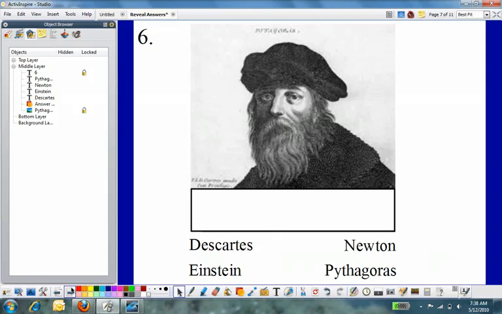Okay, number 6. I've used a container for this one. So if you see this rectangle, that's my container, and it's only going to contain the correct answer. So if I try to drag, let's say, Einstein, it won't accept it. So if I take Newton, again, it won't accept it. It's only going to accept the correct answer, and that's Pythagoras. I've also added some applause to it.